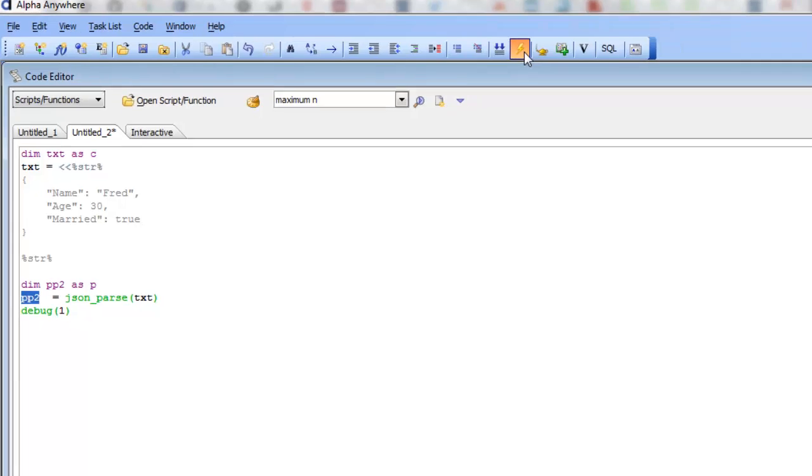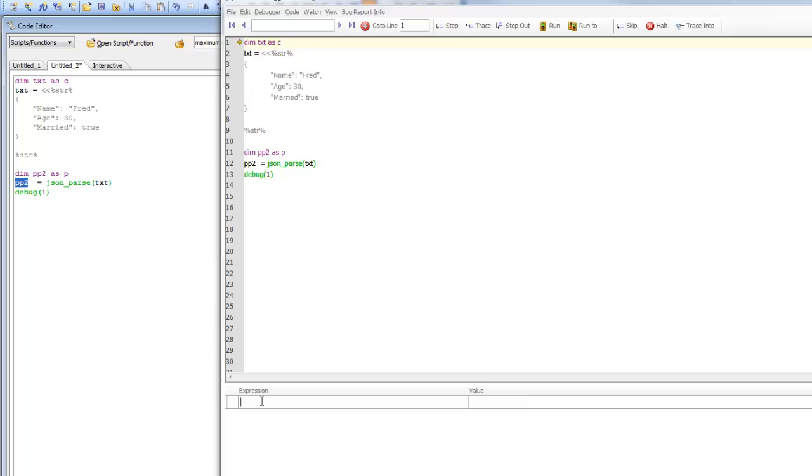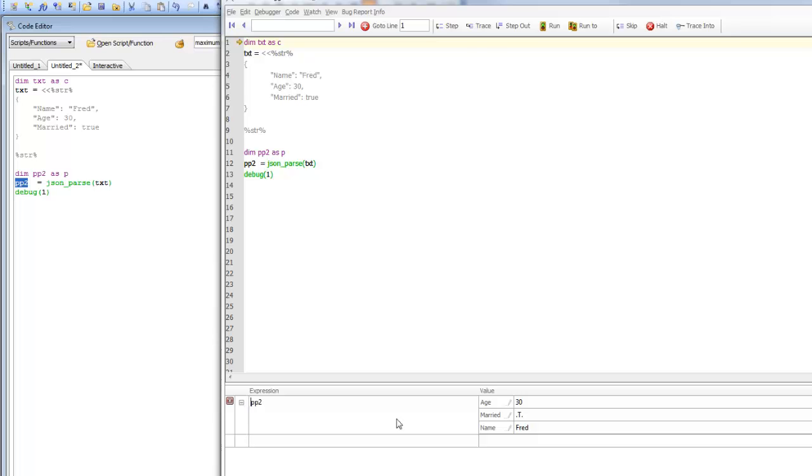So let's go ahead now and run this. So here's my debugger opening up, and if I type in the debugger pp2, I see that inside the debugger we have an object. We have a property called name, which has a value of Fred, married is true, and age is 30. Now JSON objects can be much more complex than this. They can contain nested objects, and they can also contain arrays. So let's pause now and pick this up in the next video, where we talk about more complex JSON objects.